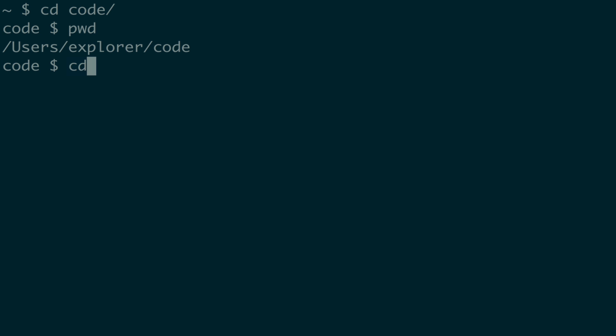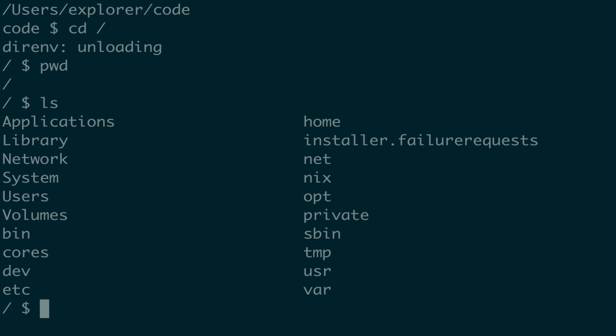So you can actually see that too. If I cd to here and I look at where I'm at, just slash. And if I ls again, you'll see a lot of different things. And this is the base of your file system on a Unix machine. But let me go back to code. So we were at users, explorer, code.